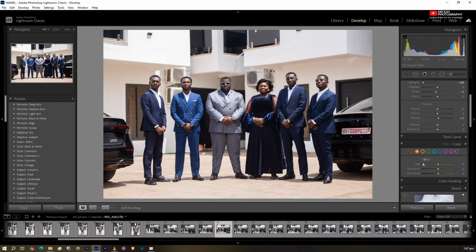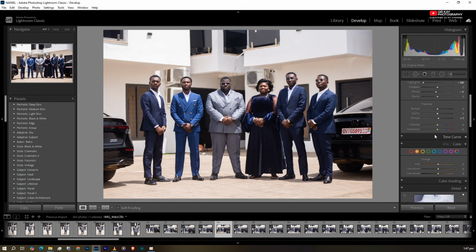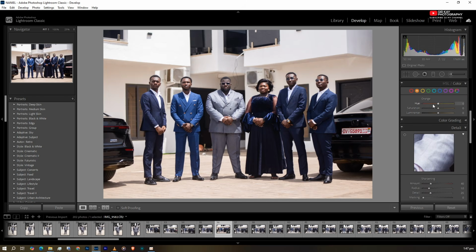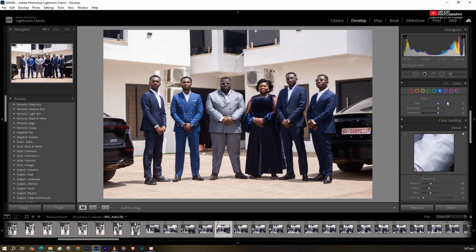Now I'm done with the haze. I'll not touch the clarity, I'll not touch the texture, and this too. So quickly I'll move to the HSL or color. I normally like using color because once you select a particular color, you get the hue, the saturation, and luminance, compared to the HSL where you have to switch modes each and every time. I feel like that's stressful, so I normally use the color aspect. In this image, we can see there's lots of blues.